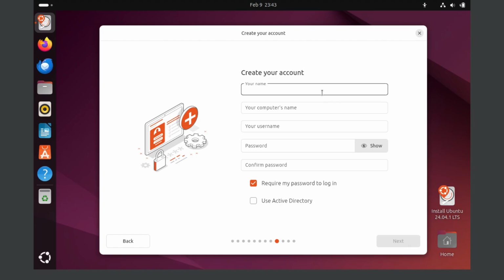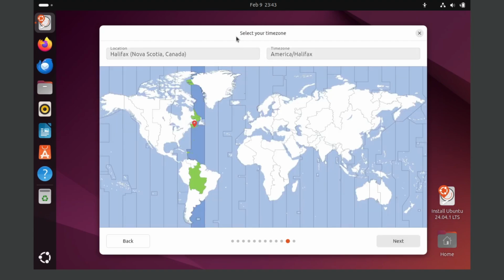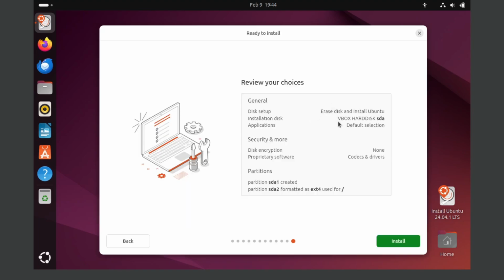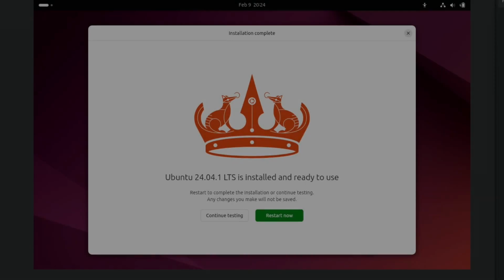It's going to now ask for your name. I'm going to put Gavin. It is a weak password because it is just password. Please do not use this password. It is very weak. Now you're going to set your time zone. Mine is Halifax, Nova Scotia. And now it's ready to install. You can review your choices, and once you're done, you can click install. And now it's going to do all the magic. I will be back when it is done.